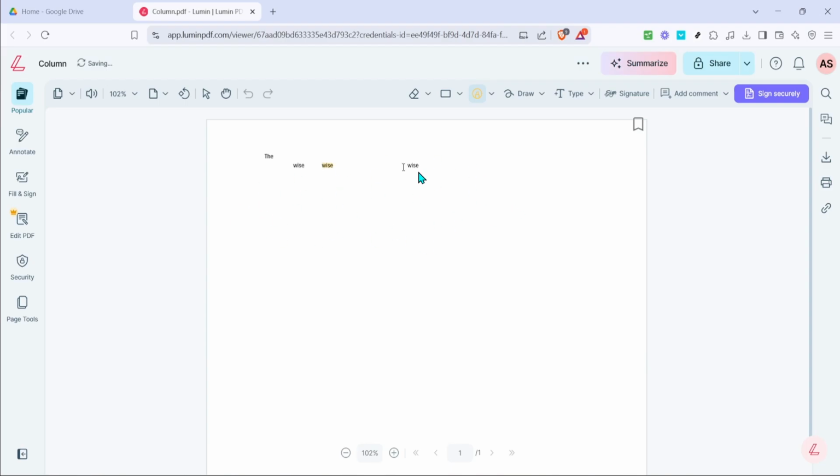And there you have it, a simple and effective way to highlight PDFs using Lumin PDF and Google Drive. Feel free to pause or rewind the video if you want to follow along step by step. I hope this tutorial helps you improve your workflow and makes working with PDFs much easier.